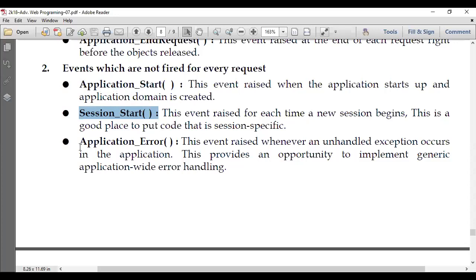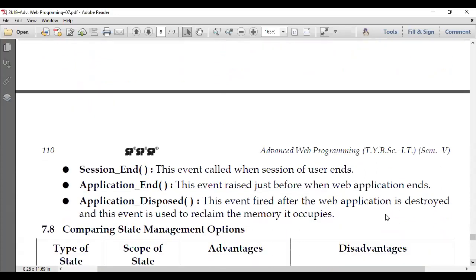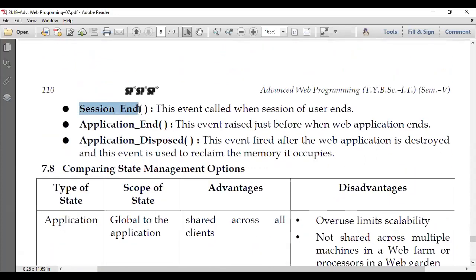Then obviously, if there is some error, we have an event in global.asax, Application_Error. Whatever unhandled error you want to handle at global space, you can handle there. Then there is an event called Session_End. This event is called when the session of a user ends.